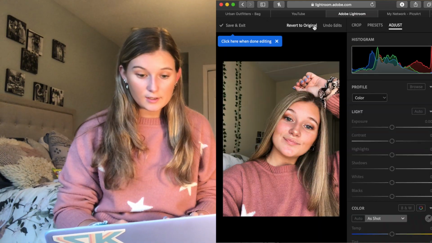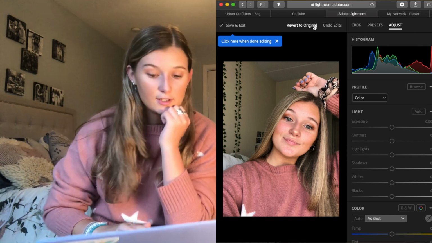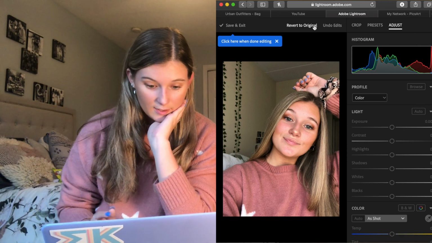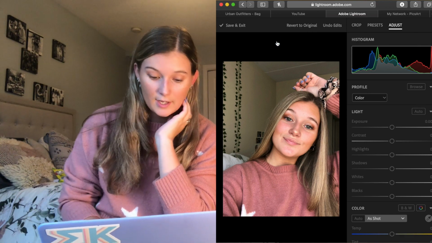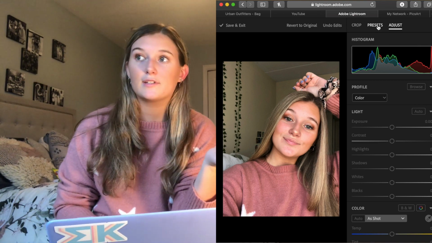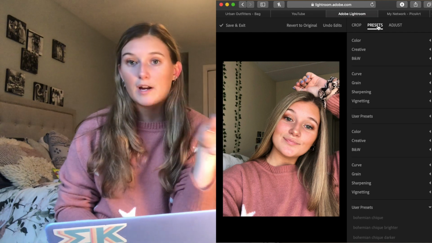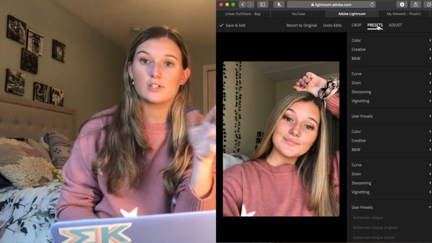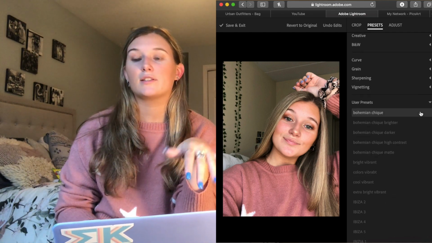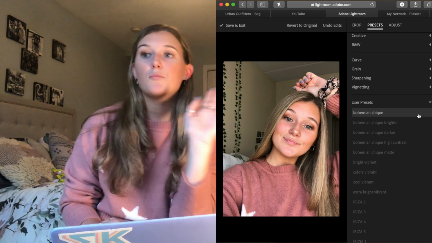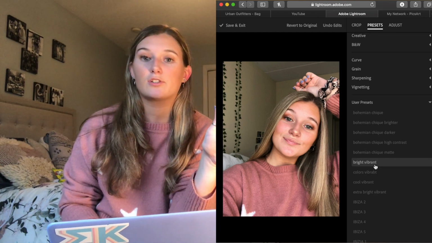The first thing I like to do when I get onto Lightroom is put a preset on there, and I typically use the same preset. I use the bright vibrant one or the cool vibrant one depending on the picture. They're really similar, but sometimes I want it more bright, sometimes more dark, but it depends on the lighting of the picture in the first place.